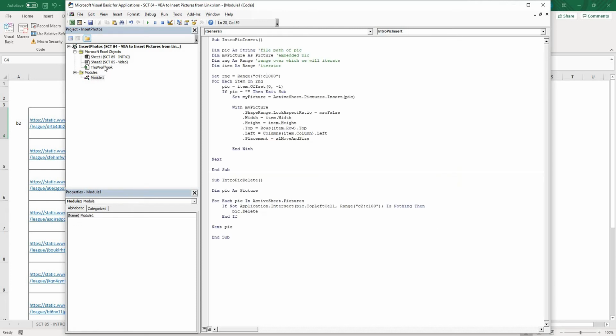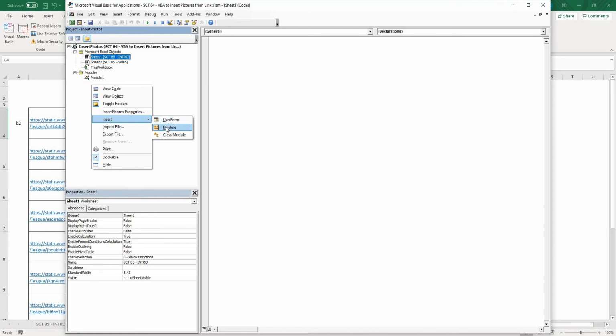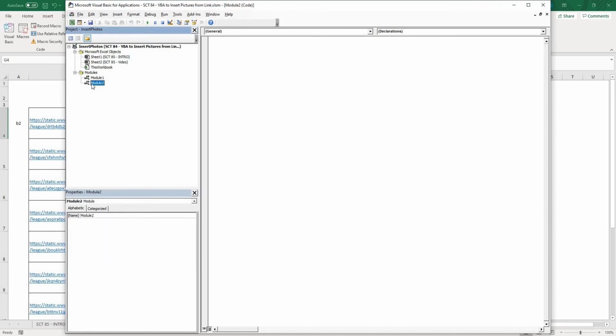Now, I already have the code in here, but we're going to recreate it for the purposes of this video. So what I'm going to do is right click and go to Insert, and I'm going to insert a new module, and it's going to be called Module 2. Now, to start a code in VBA, what we need to write is Sub and the name of our code. And we're going to call our code InsertImageVideo.